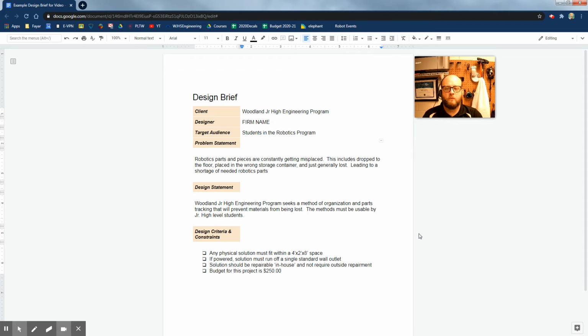All right, so real quick, we're just going to talk about what a design brief is. A design brief, or an engineering design brief, is just a simple document, usually about a page at the most, that talks about what is the design problem that you're facing. We've got a sample design brief right here. Obviously, it's just called a design brief.